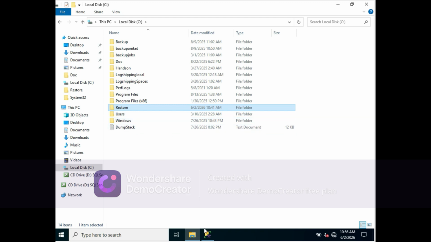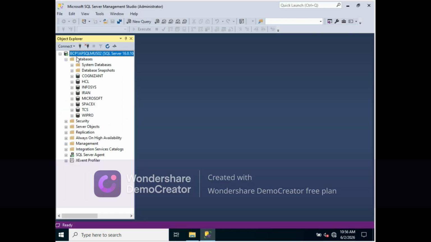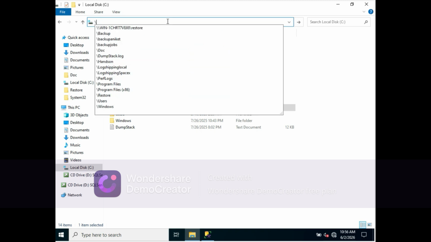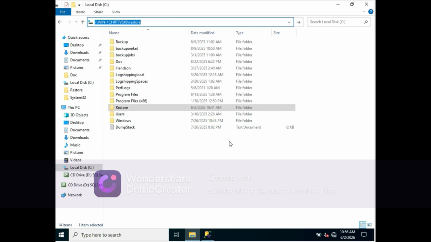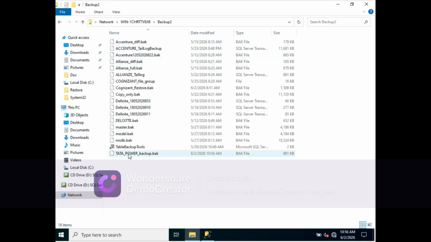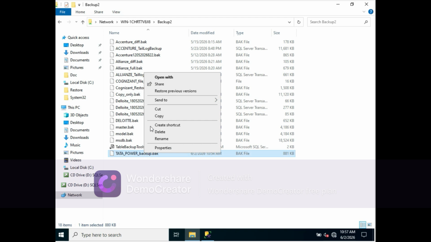Okay, so I'm coming over here to the destination server. In the destination server, this is the server BCP 1AP SQL MUS02. In this we need to restore data_power. So here we need to copy. This is a server. This is the network path we came to for the backup. Here is our backup file. I'm copying it over here.